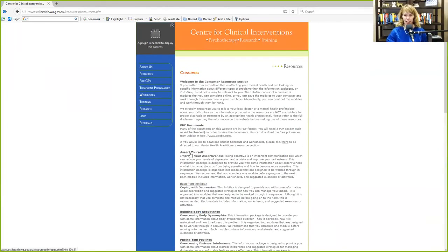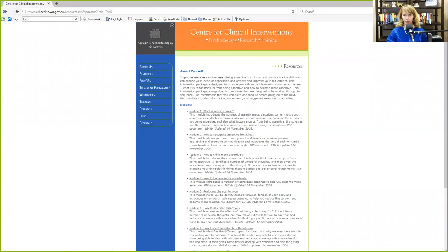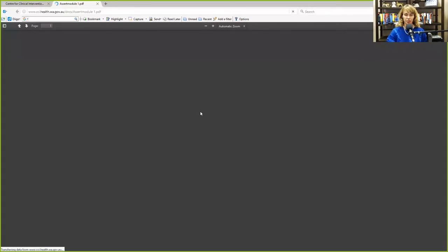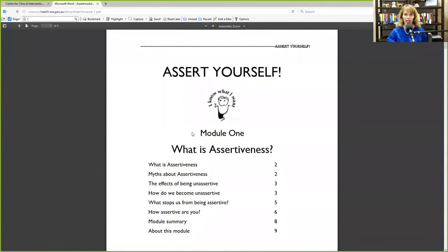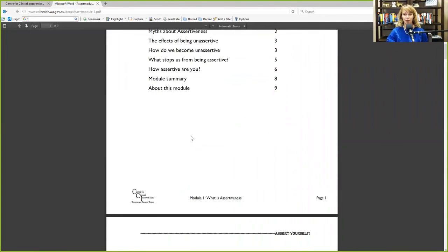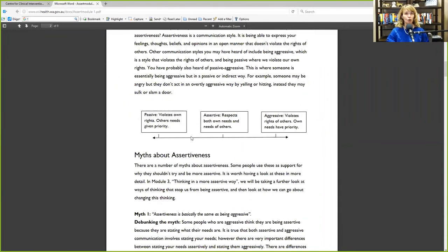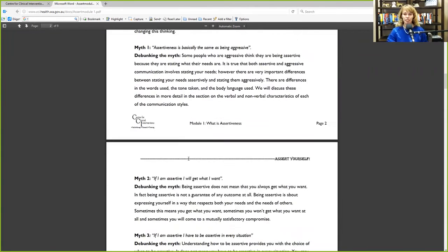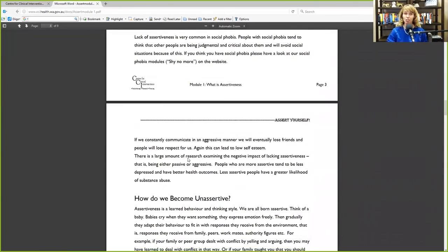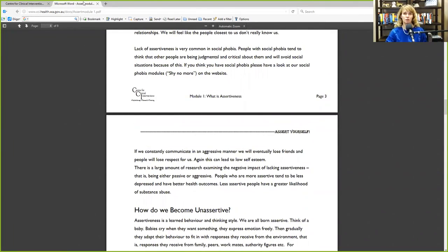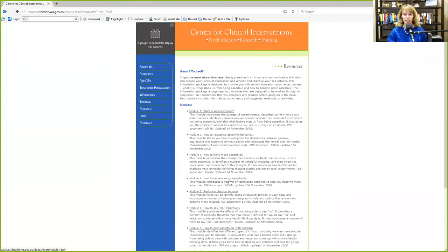You can click on any of these, like assert yourself, and then each module is actually a PDF that'll come up eventually that you can print out, hand out to your patients, and go through in either an individual or a group setting, or have them do it for homework and then process it later. Really awesome resources. I haven't looked at all of them for every single presenting issue they've got there, but all the ones that I have looked at, I've been really, really impressed with.